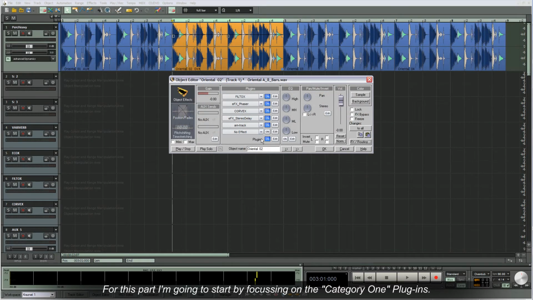For this part, I'm going to start by focusing on the Category 1 plugins. I'm also going to show you how they are managed in comparison to VST plugins. I'm leaving the VST plugins inserted for this example. Category 1 plugins are the silver-grey Magix native insert effects.